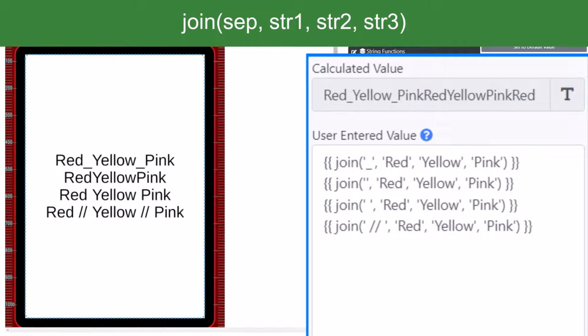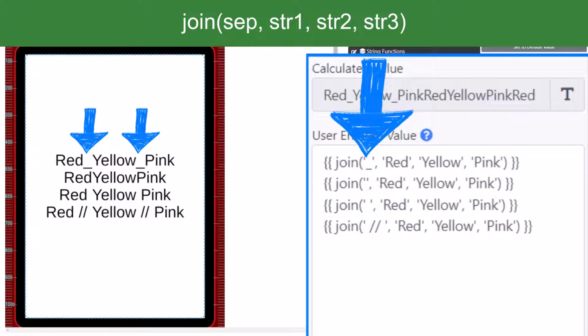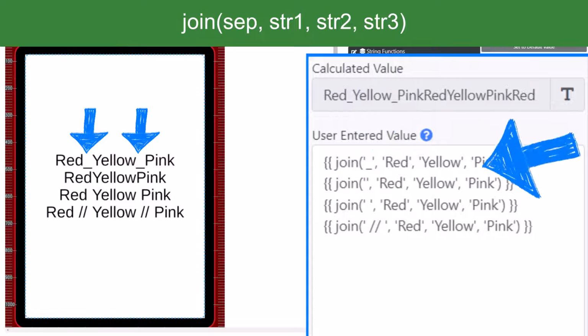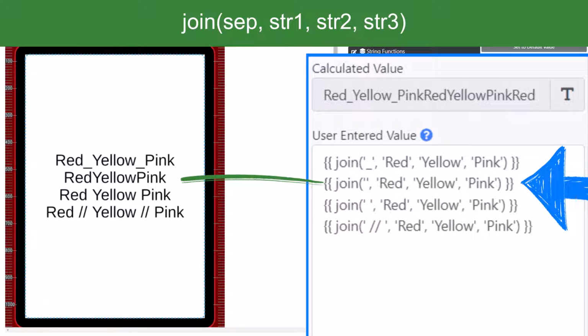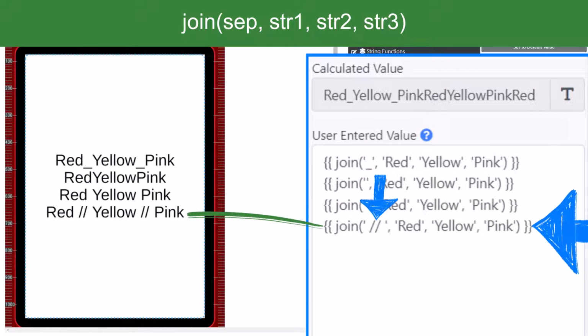Join combines any number of strings into a single string. The first entry is what you want the joined strings separated by. This is also a string and can be multiple characters long. For example, join _ red, yellow, pink. This would combine the 3 strings with a line between each one. If you want nothing to separate the strings when they join, you can use 2 single quotes in that location. Here are some other examples you might use: a space and a double slash.